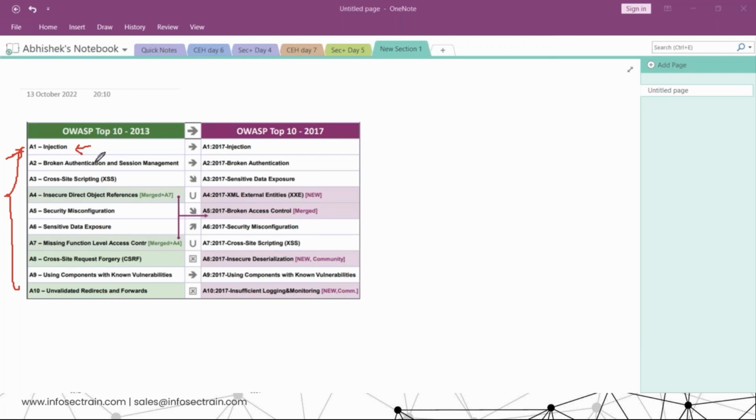Followed by your A2, that is your broken authentication and session management, followed by your cross-site scripting, that is your XSS attack, followed by insecure direct object reference, followed by security misconfiguration, sensitive data exposure, missing function level access control. Then we have cross-site request forgery, using components with well-known vulnerabilities, unvalidated redirects and forwards. Okay, now this list has been updated in 2017.